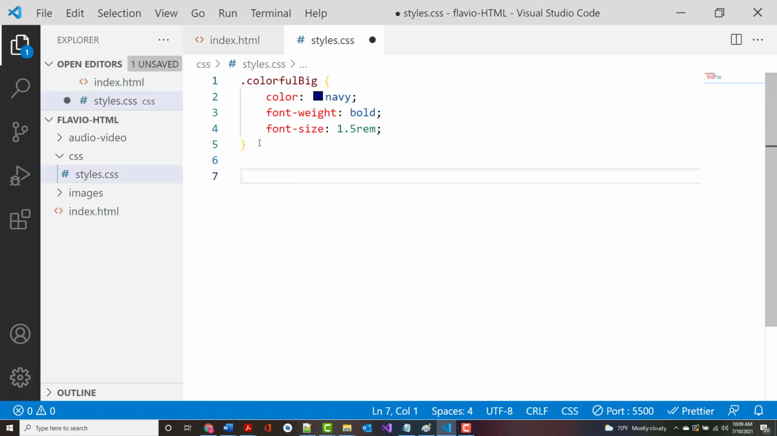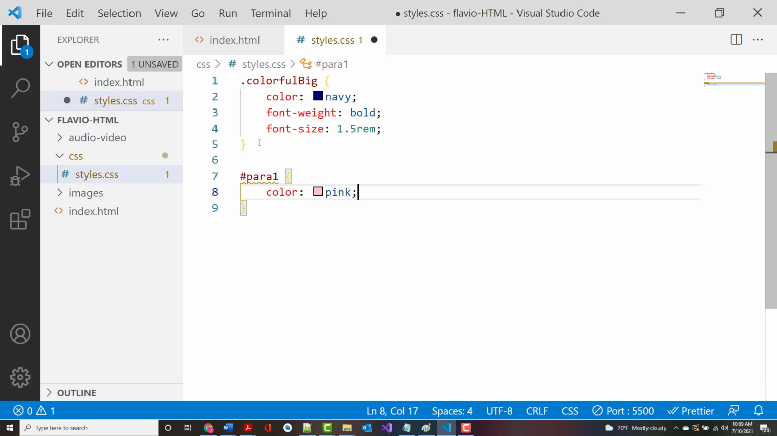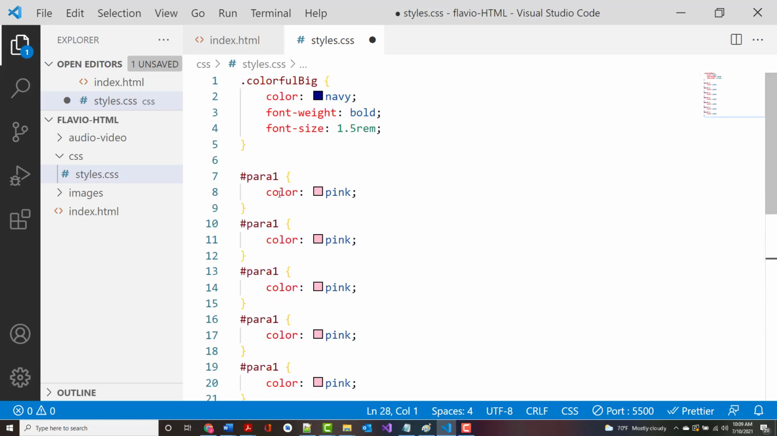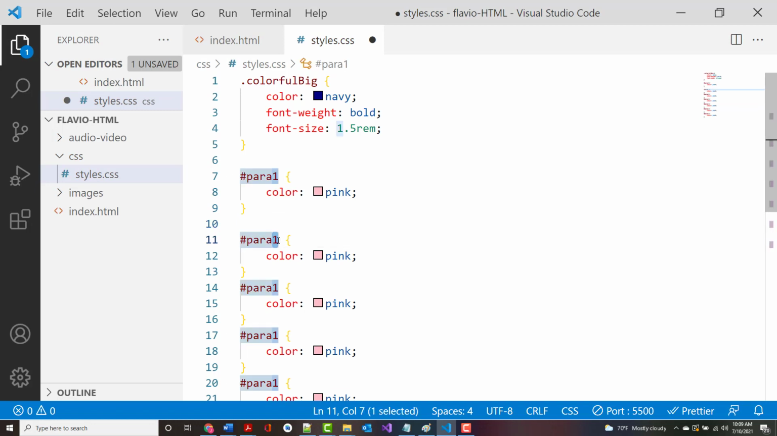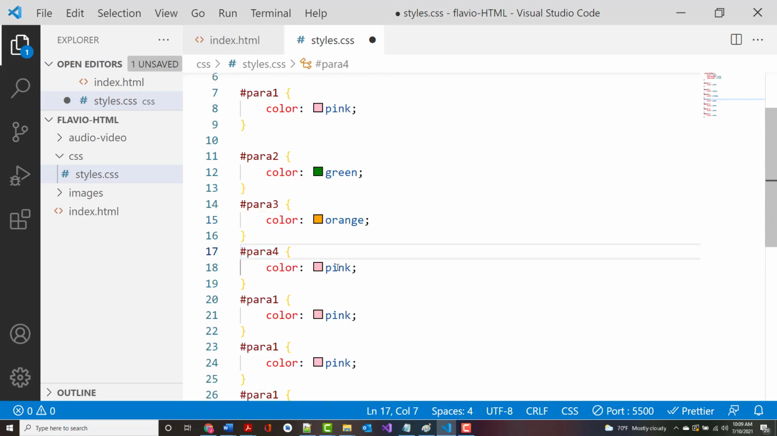So I could come in here and say #para1 color pink. And I'm just going to do a bunch of copying, even though I'm going to change the color every time. So para1 is pink. Para2 will be green. Para3 will be orange. Para4 will be red.